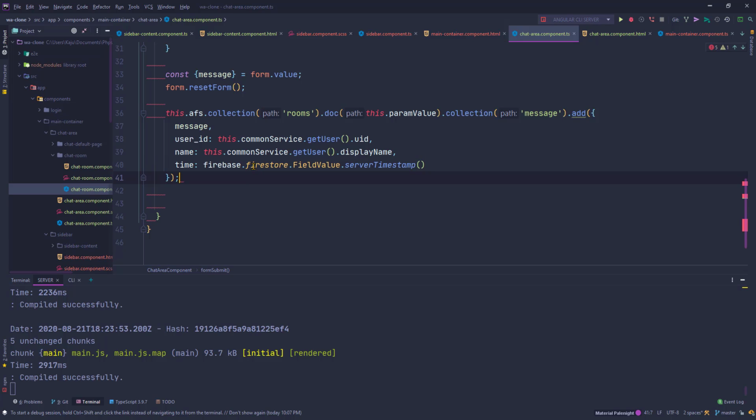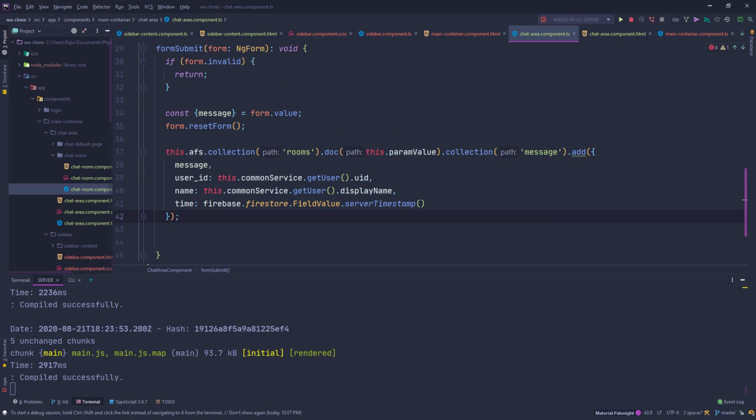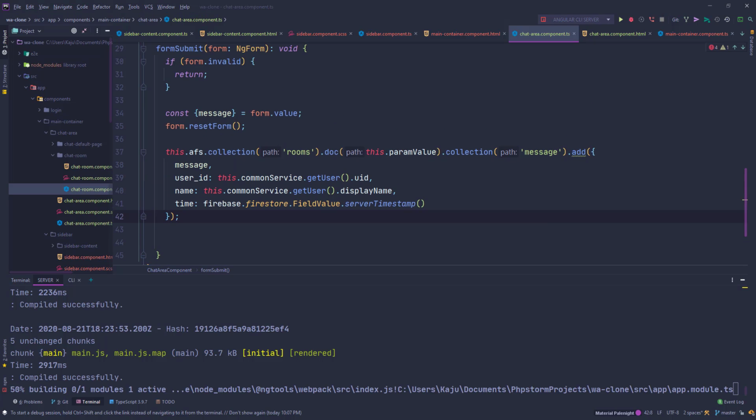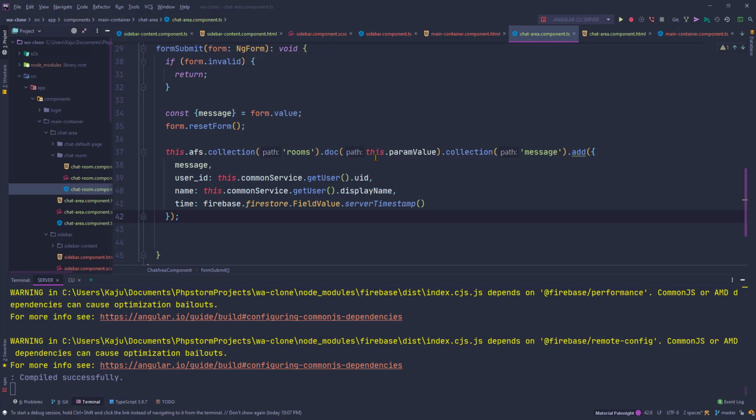Field value dot server timestamp. Whatever timestamp is there on the server, use it and put it there in the actual database. Okay.